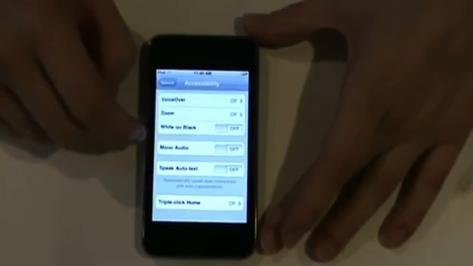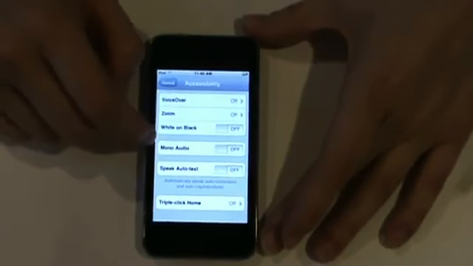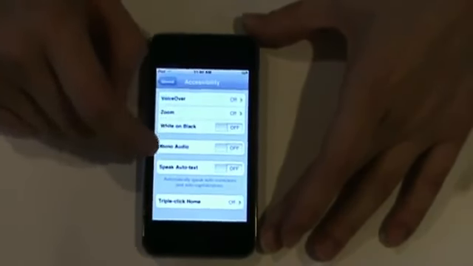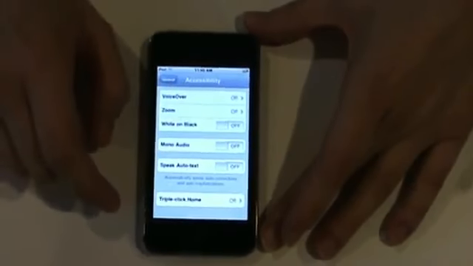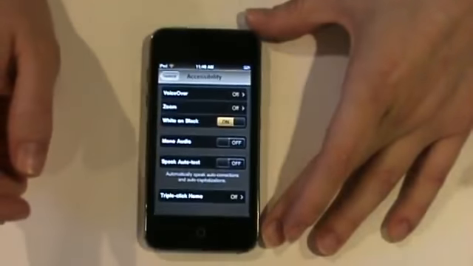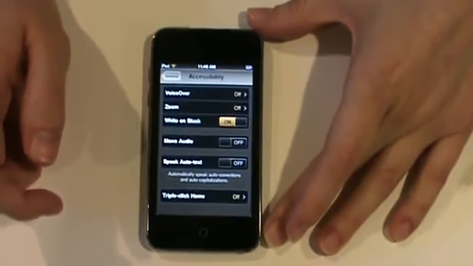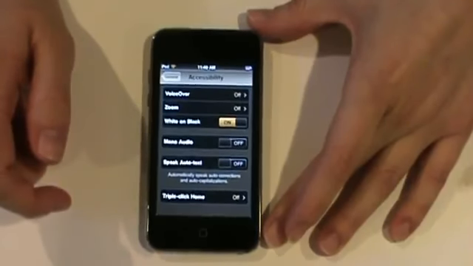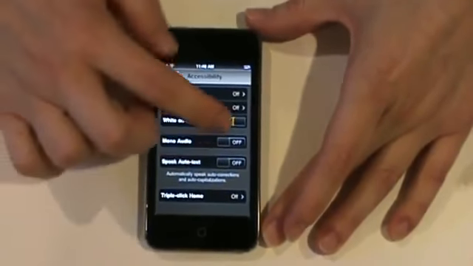Now white on black is also another one that can be used with students that have visual difficulties, and basically all it does is it provides a higher contrast resolution to all of the menus on the iPod Touch. For example, if you turn it on, this is what it does to your menus, and that'll work with all menus on your iPod Touch, including the home screen.